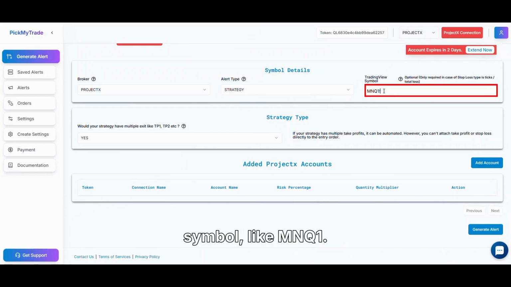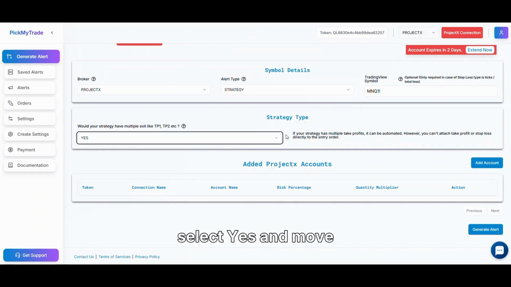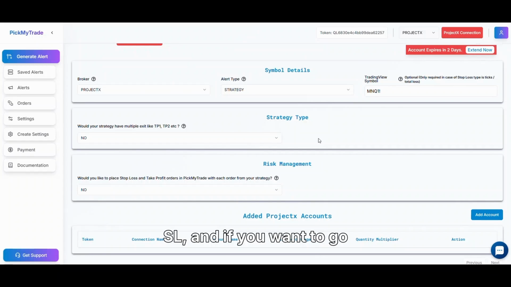Enter the TradingView symbol, like MNQ1. Next, PickMyTrade needs to know how your strategy handles exits. If your TradingView strategy has a TP or SL already defined, you can select yes and move to the next option. However, if your strategy does not have a TP/SL, and if you want to manage your risk with PickMyTrade, you can select no and move ahead to choose your risk management options below.